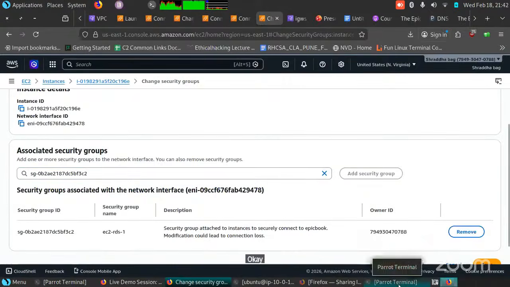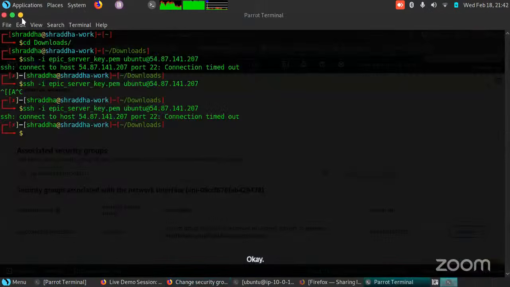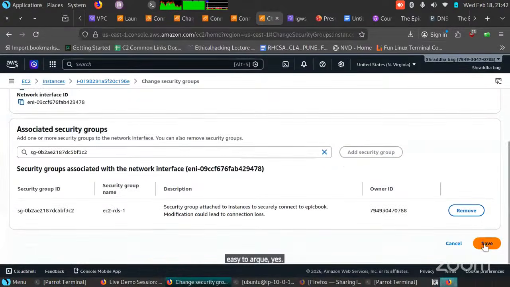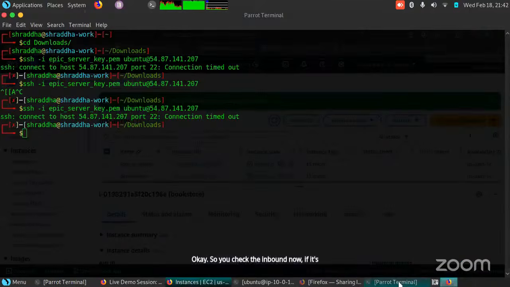Okay. Is EC2 SG the name that you gave it? Yes, yes. Okay. So you check the inbound now. If it's correct, one moment, yes. It should work, I guess.